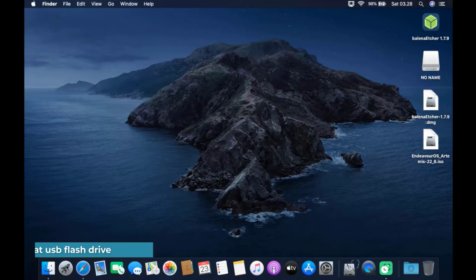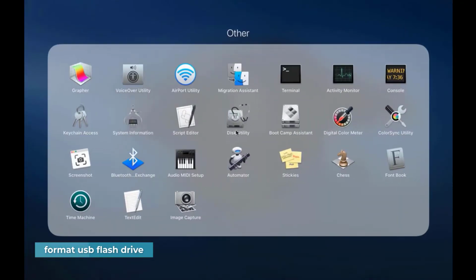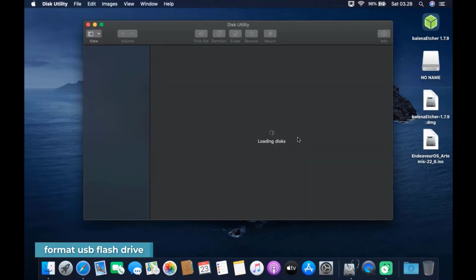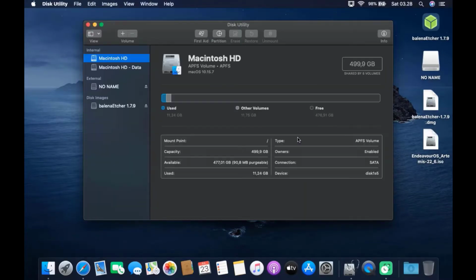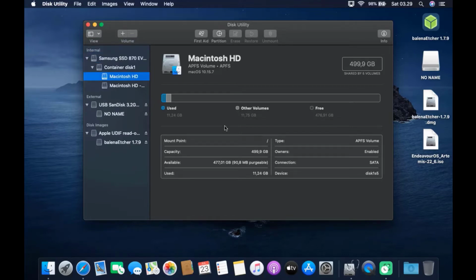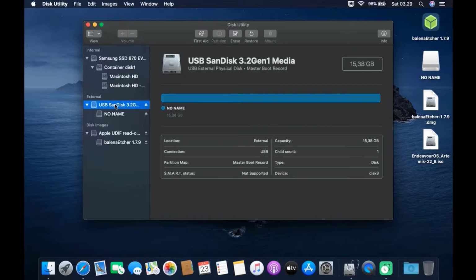Now open Disk Utility. In the Disk Utility window click View and then click Show All Devices. In the left window of Disk Utility click the USB flash drive. And in the right window of Disk Utility click the Erase button.